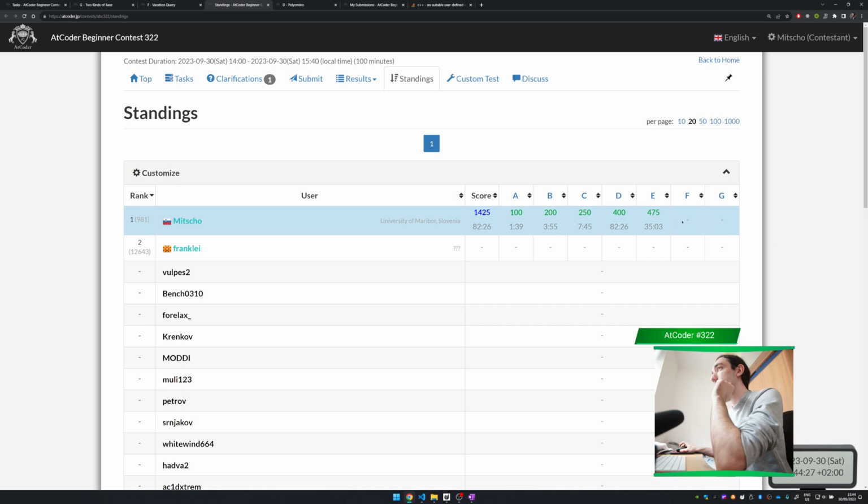Could probably solve F if I have more time. And D was heavy implementation. We could have solved it much quicker because we spent time on F.